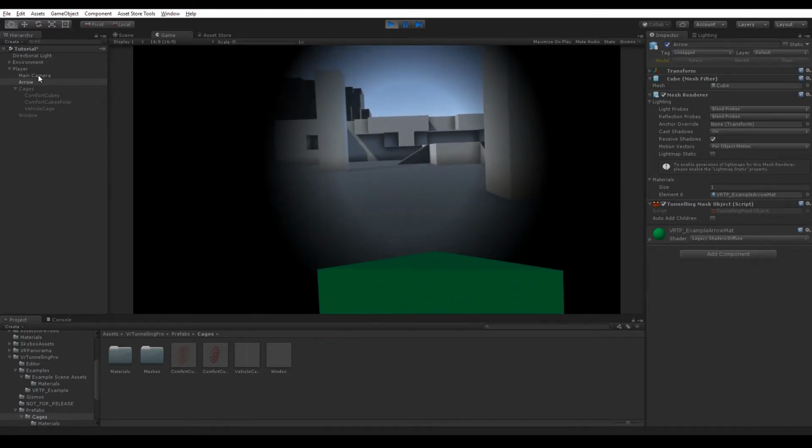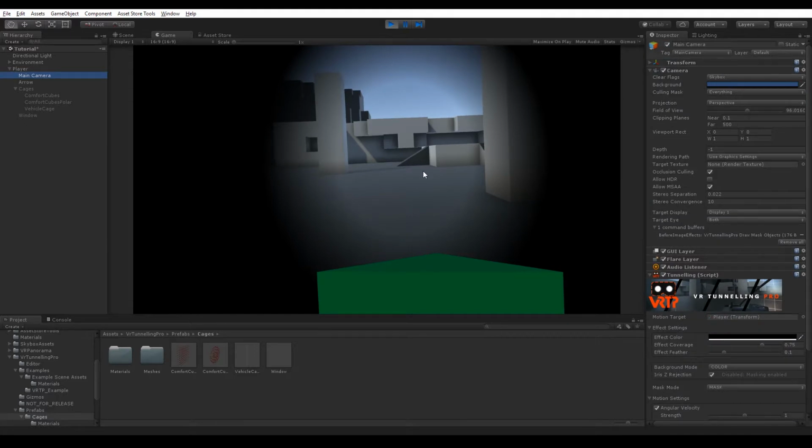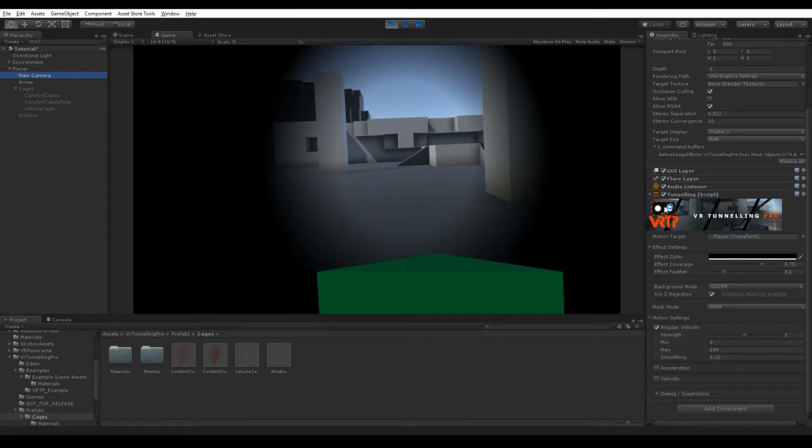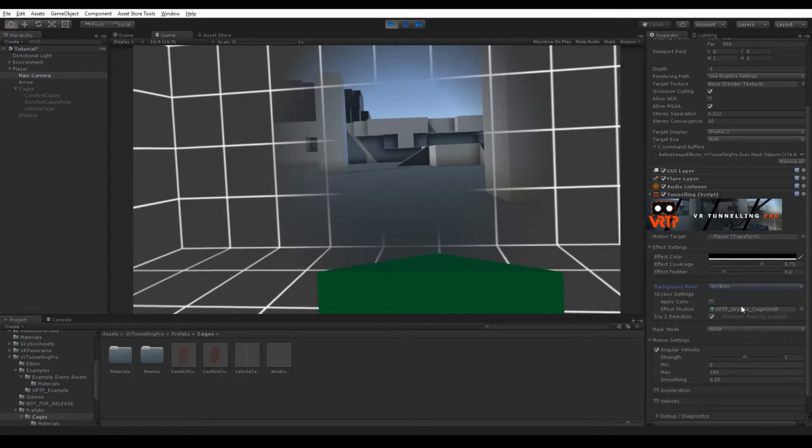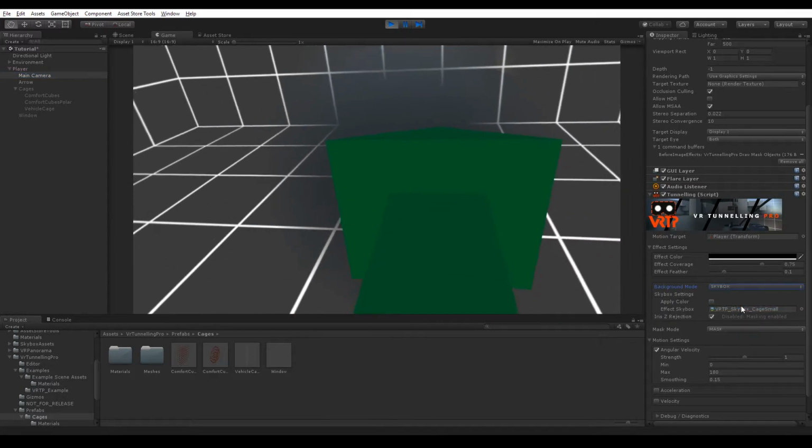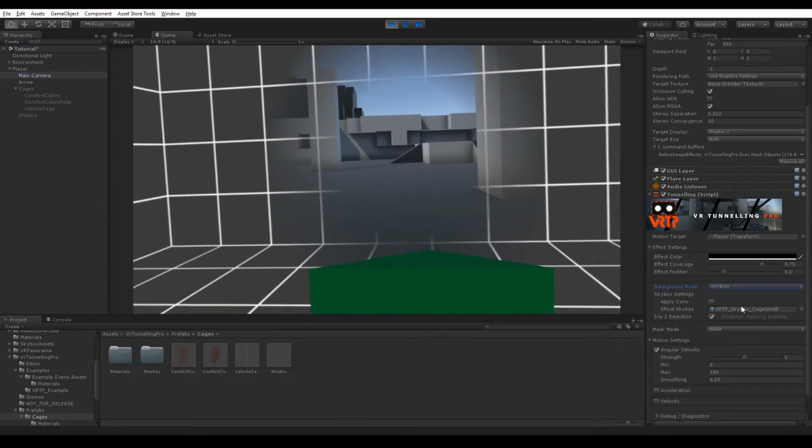These objects already help form a static reference frame for the player, so there's no need to have them in the effect. Note that if I change the background mode, masking is still applied. The mask mode and the background mode are completely independent of each other and can be used in any combination.